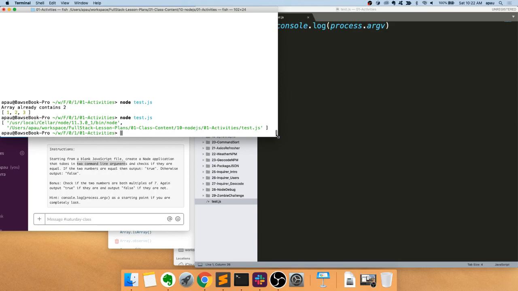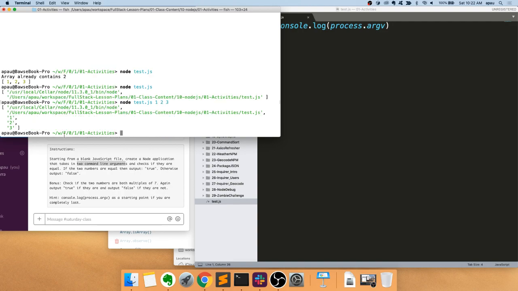This is very important because sometimes you might be confused why the very first index of your arguments is not the numbers that you passed in. It's going to pass you back an array, and that array is going to include, one, the node executable that I'm using that exists on my laptop, and then the second argument is going to be the actual file that I'm executing, which is test.js. So if index 0 is taken and index 1 is taken, the only other numbers that I pass in would be from index 2 and above. If I do test 1, 2, 3, we're going to see that at index 2 we have 1, index 3 we have 2, index 4 we have 3.